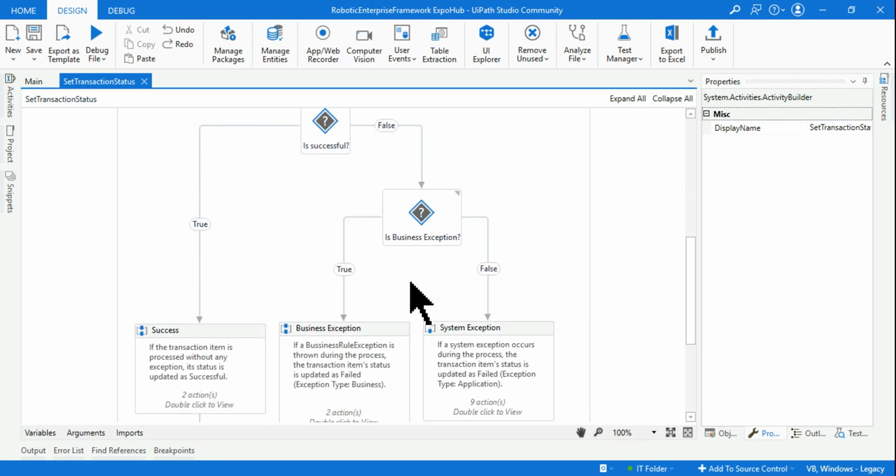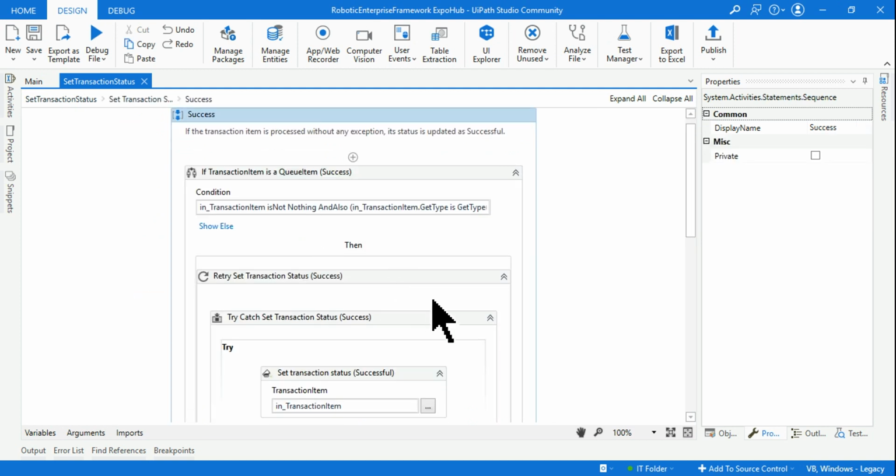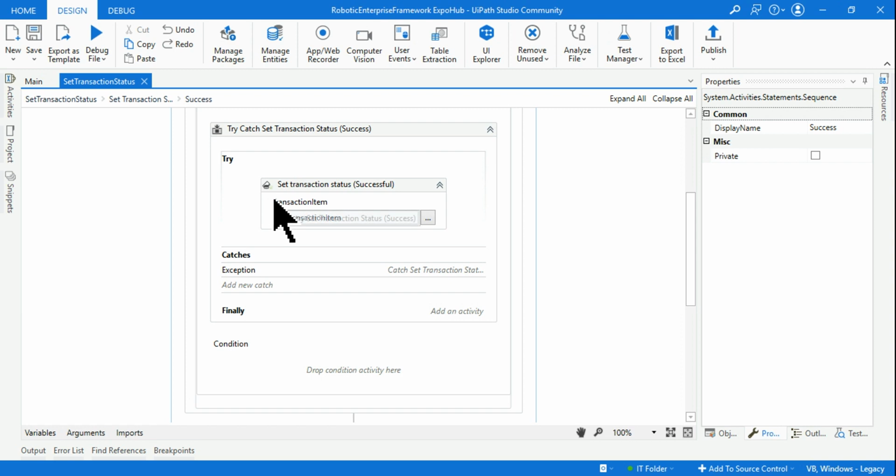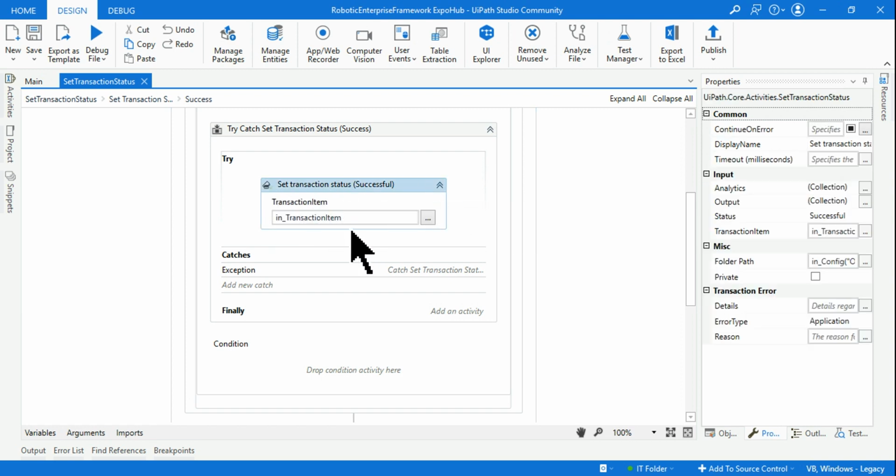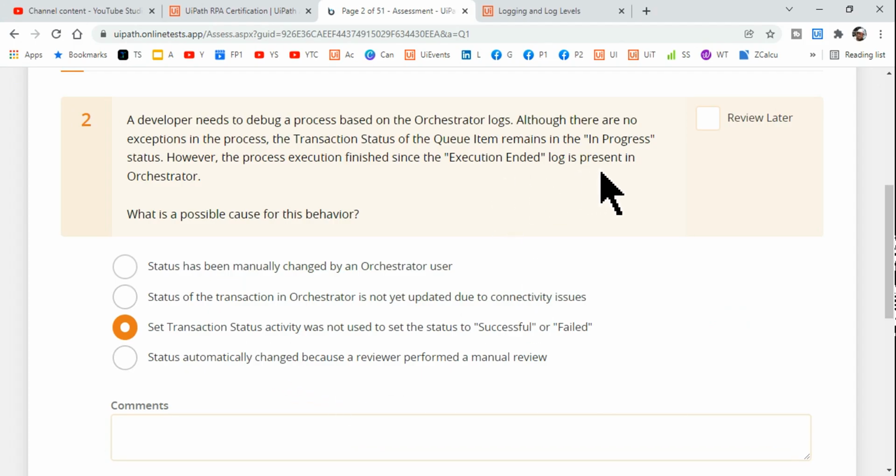once you go inside this, for example, if a transaction item is successfully processed, then look at this activity, set transaction status. Here you have to manually enter your message in underscore transaction item status successfully. So here I am putting the status as successful. If it is failed, you can also use these options, and a reason you can provide. So the set transaction status activity has to be used. If you are not using it, then don't expect the orchestrator to update it automatically. This is one of the important facts while using the REFramework. While using queues, we have to ensure the set transaction status is used, based on our logic, to set it as successful or failed. So this is the right answer.